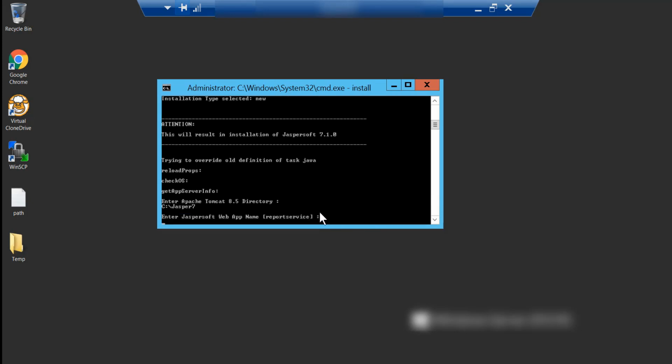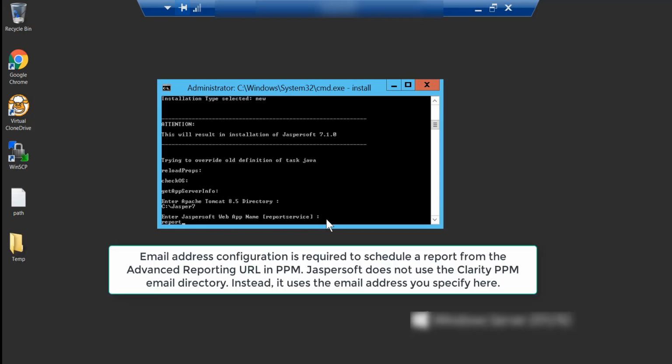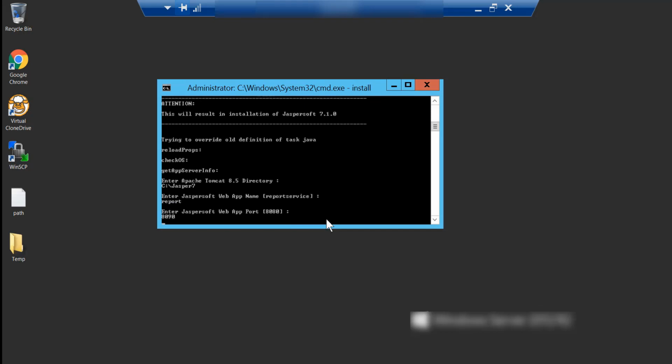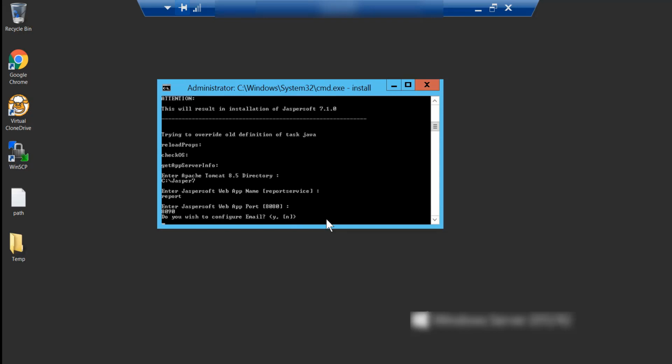Next, you are prompted to enter a name for the report service. Key in a suitable name and hit enter. Let's enter the port number that will be used by the Jaspersoft server. We are using port 8090. In our current scenario, we will not specify any email address.